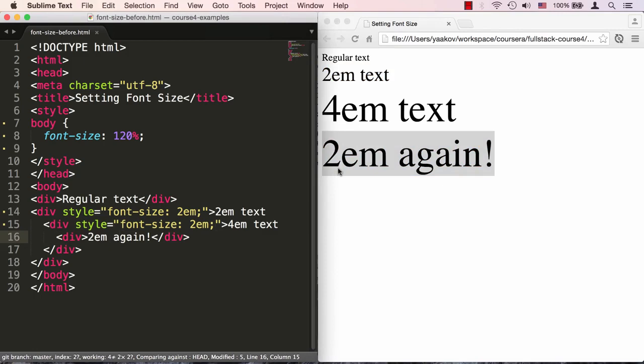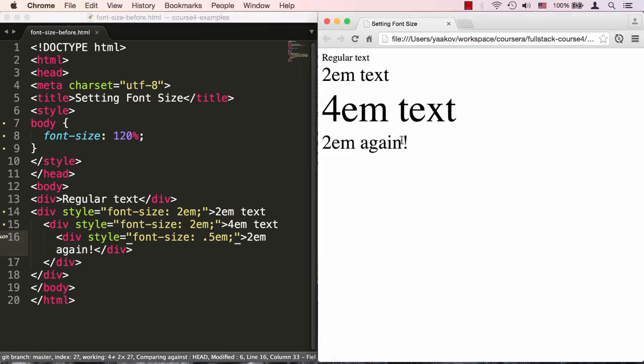So how do I make it 2M again? Well, the answer is you don't overwrite it, you just decrease it. So let's go ahead and say style, font size, and in order to get back to 2M, I need to half the size of my text. So in order to do that, I'll just say 0.5M, and now when I refresh, my text now is back to the same size as it was before because I halved the relative size of 4M.